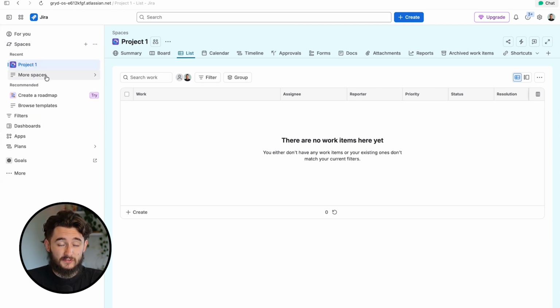So spaces, that's going to be our little cubbies of work, our little separated work areas. You could think of this as maybe department type spaces or areas of work. Things like a marketing team might have their own space, a sales team might have their own space, a software team may have their own development space. Maybe you have a couple of software teams with a couple of spaces.